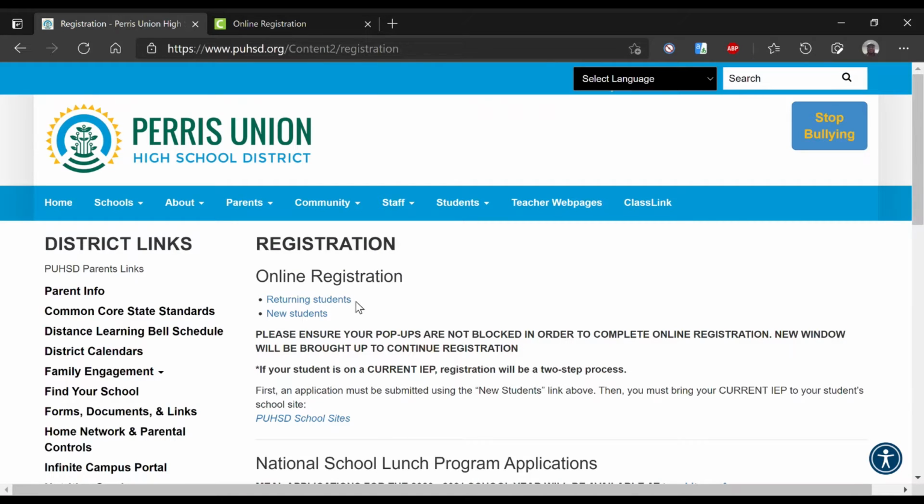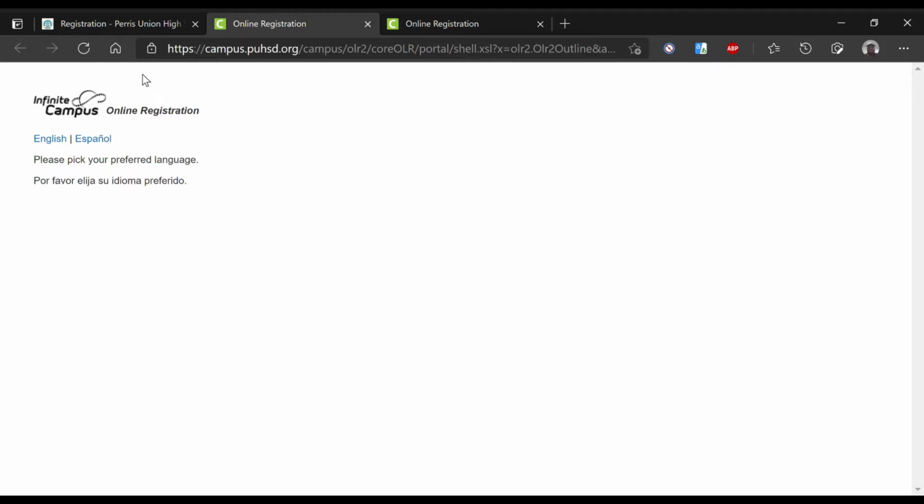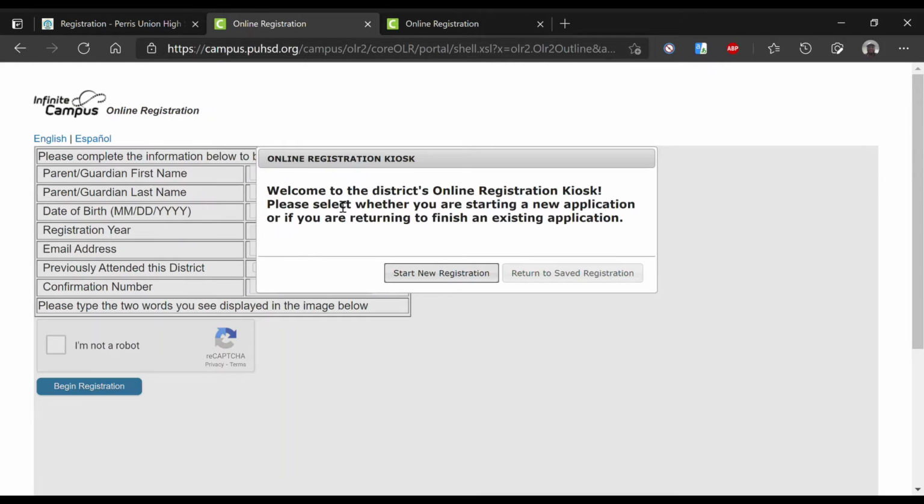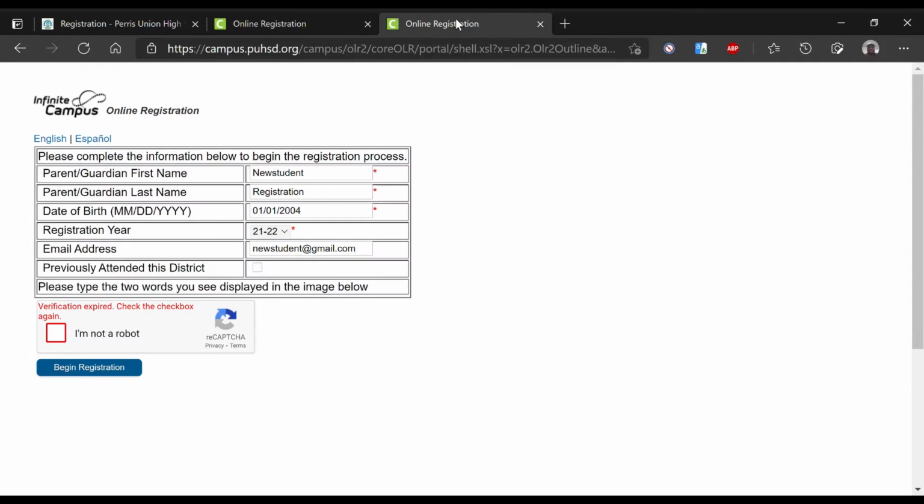Once you've clicked, select a new student registration or returning registration. Here we're clicking new students. Then you can select the language of your preference. You'll see this pop up here and choose to start new registration or return to saved registration. We're going to click start new registration. I already have all the information listed here. We're enrolling for the 21-22 school year.